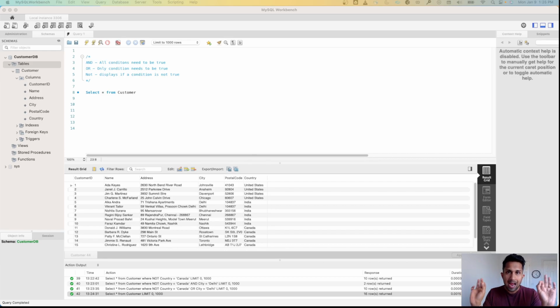Simply said, in AND, all conditions need to be true. In OR, just one condition needs to be true. And with NOT, it displays if a condition is not true. Does that make sense? If not, let's do it with an example.